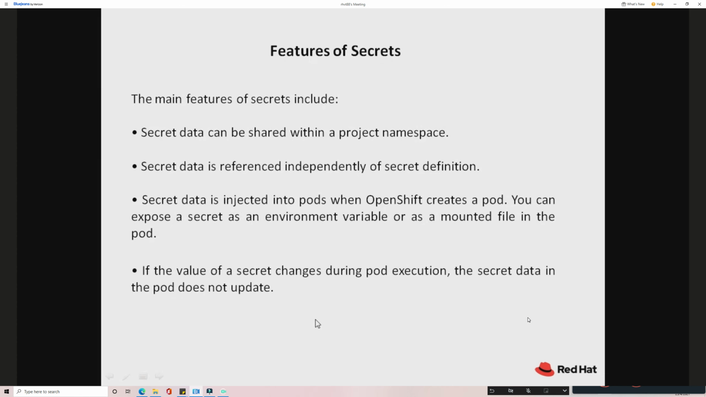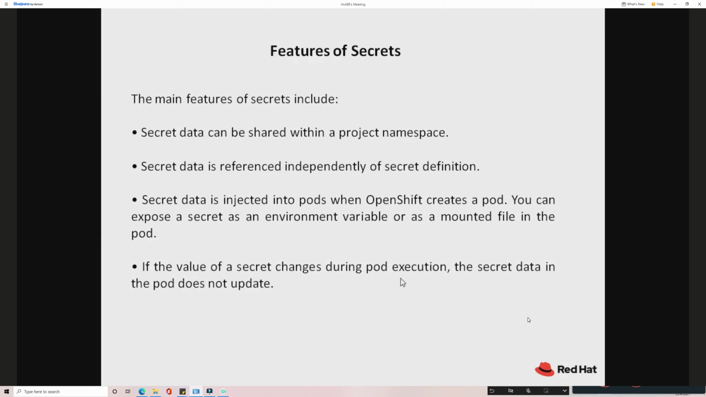The next important point: if the value of the secret changes during pod execution, the pod does not update its secret data. We have to manually go and update that secret information. For security reasons, it does not get updated automatically, so we have to re-trigger the application so that it picks up the secret information and runs.